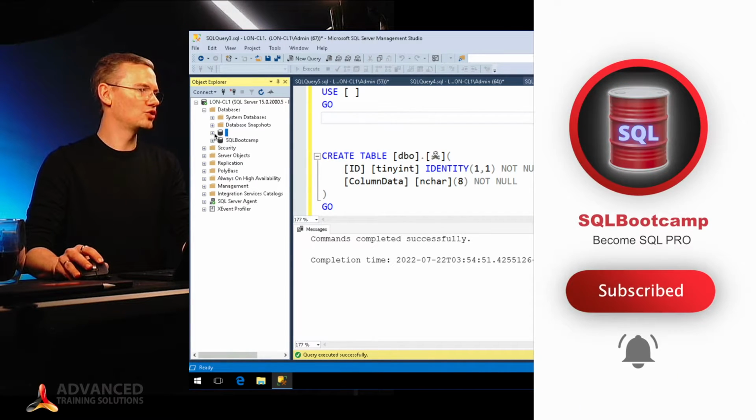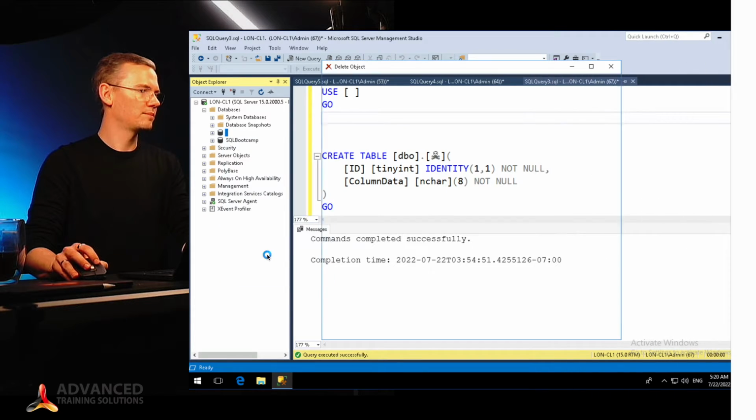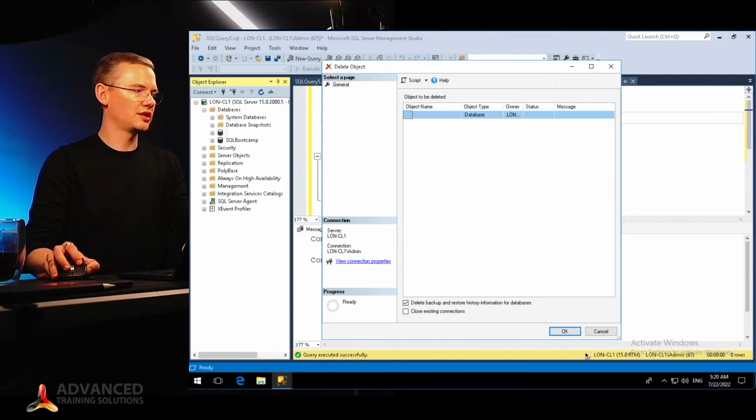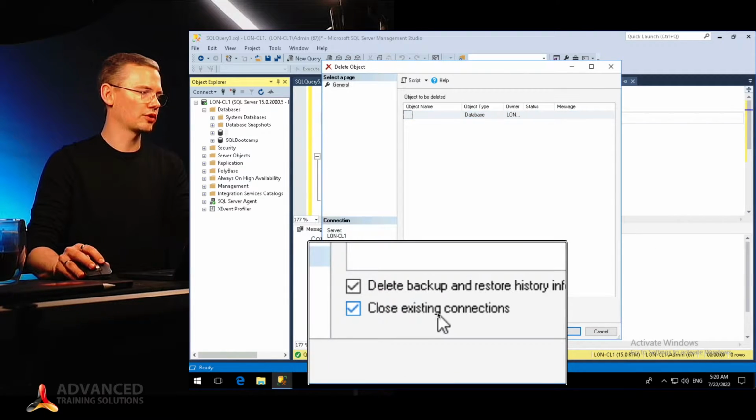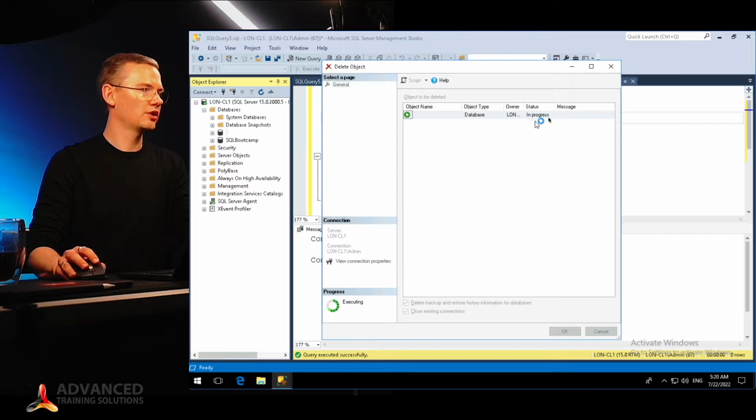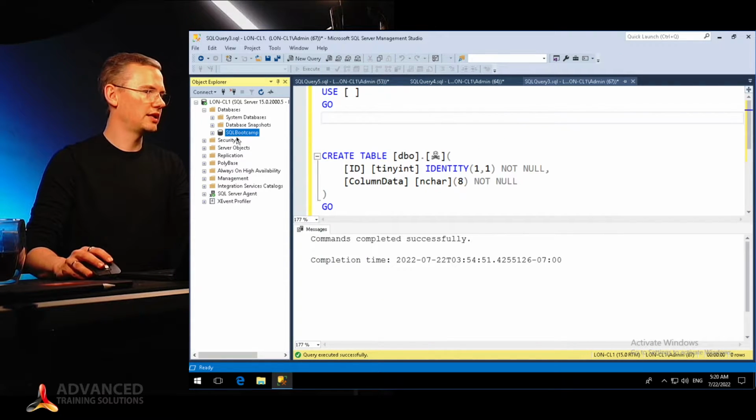So let me just drop that database first. You see that the object name will be like this. I want to close all of the existing connections. Don't forget about selecting that option, hitting OK, and ta-dam, the query worked perfectly fine. The database is not here.